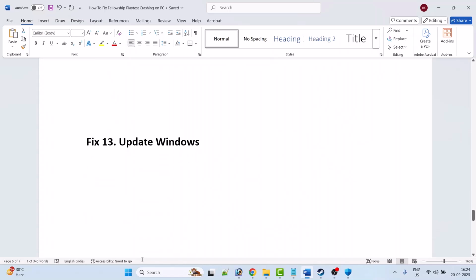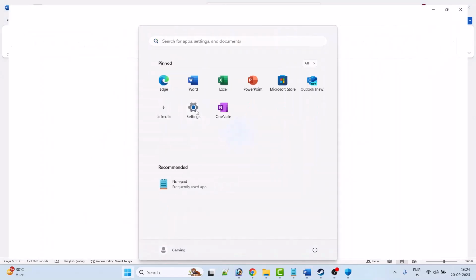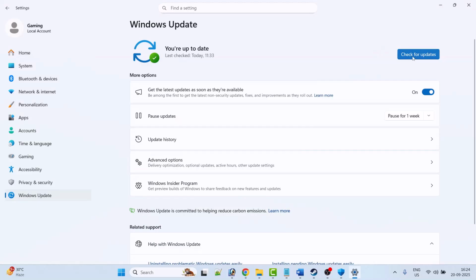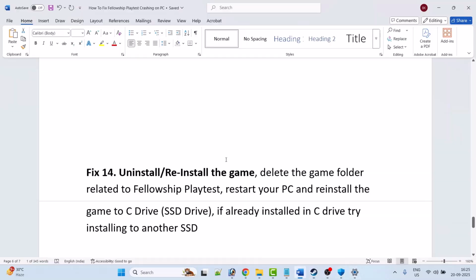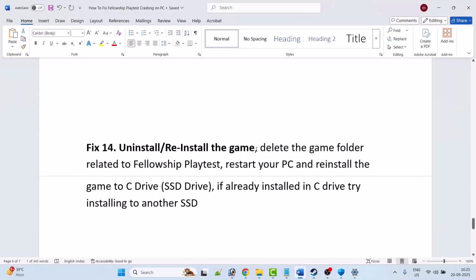Fix 13 is to update Windows. So go to Windows settings, click on Windows Update and then check for updates. And if you find any updates available, then download and install them and then you can launch the game and check. Fix 14 is to uninstall and reinstall the game.